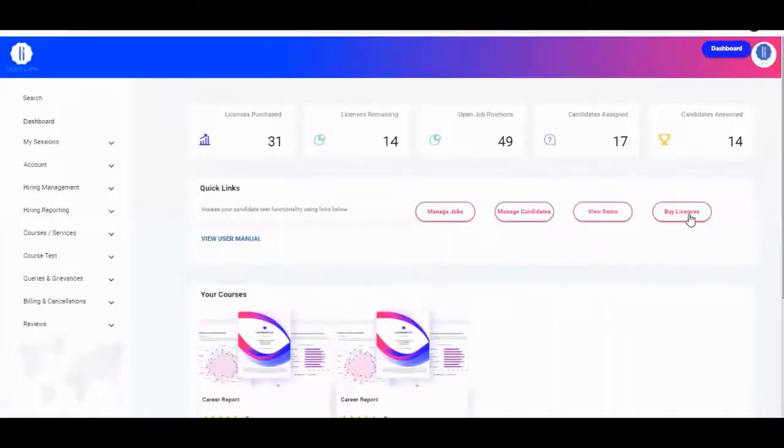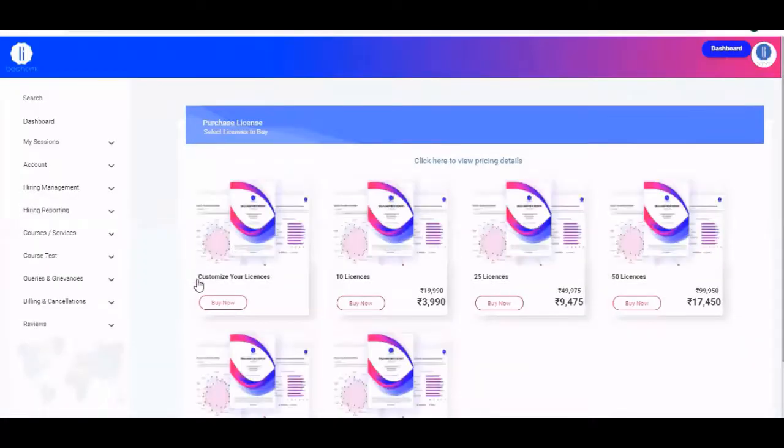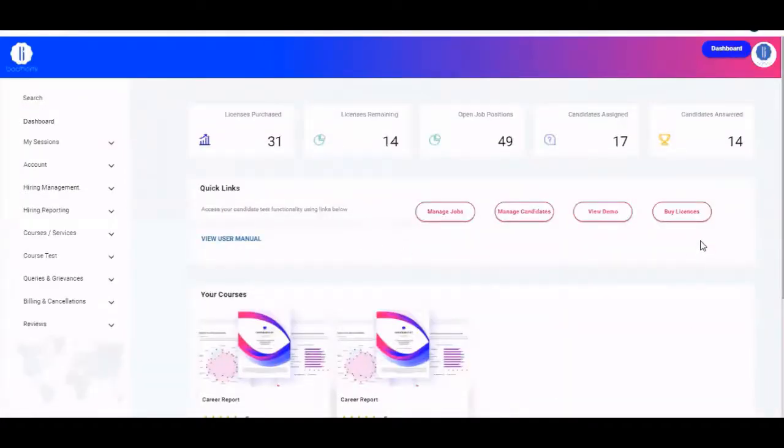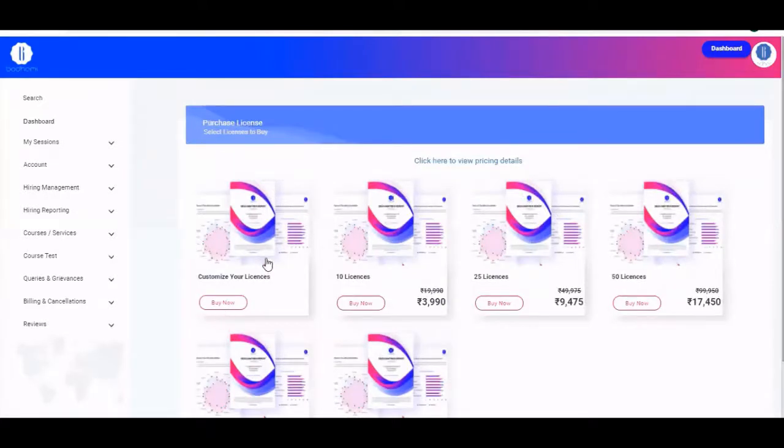So the last part is the buy licenses part. Depending on the license that somebody wants to purchase, the number of licenses, they can go ahead and select the number of licenses and purchase it for the candidate.